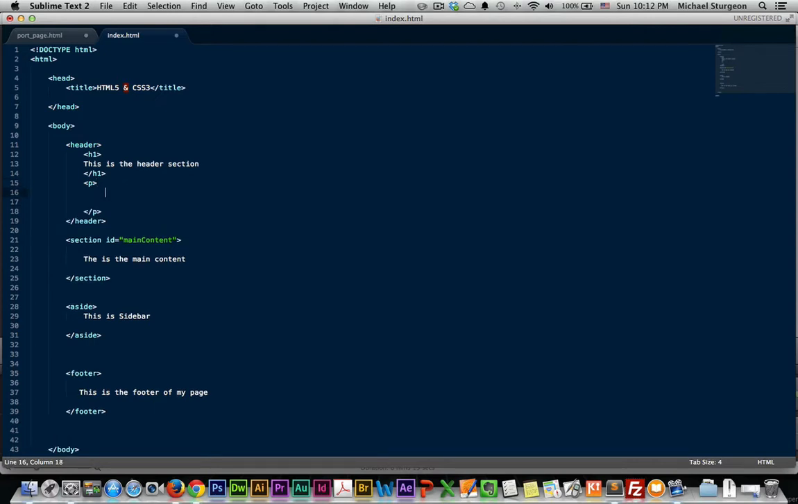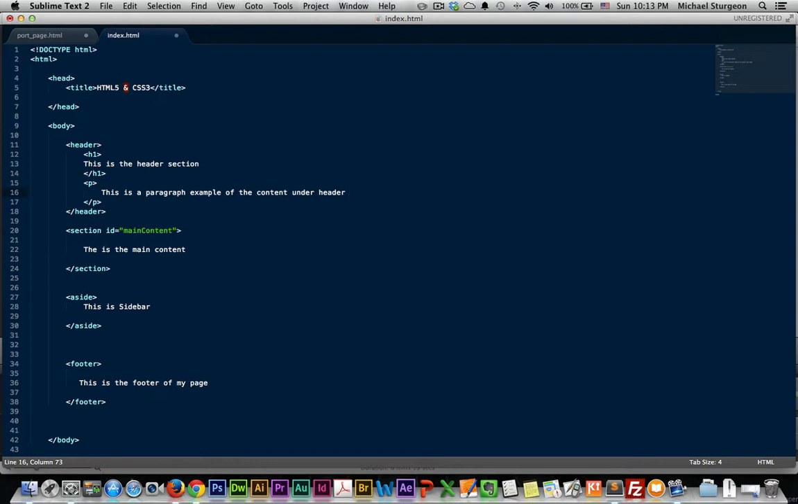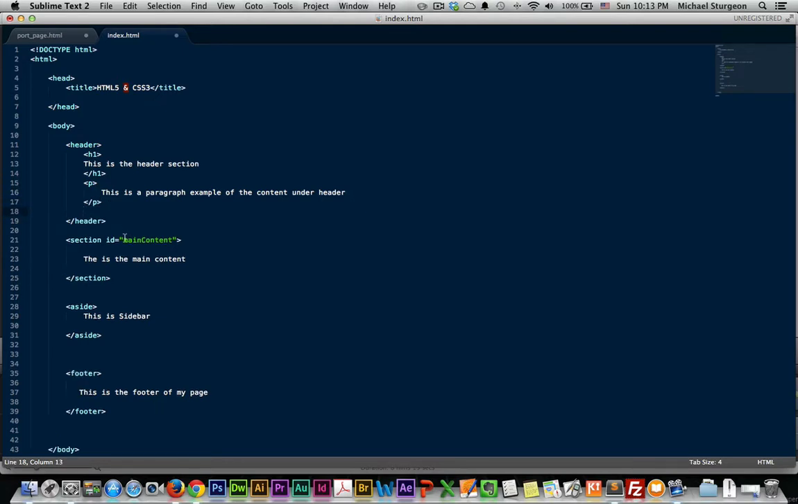Now what I want to do is in between, I want to put some content. So I'll say, this is a paragraph example, for instance, of the content under header. Okay, now I've already closed it down here. And again, that's something that you can do the way you want to. I put it this way so that I can see it easier. I can take a glance and see exactly where things are.